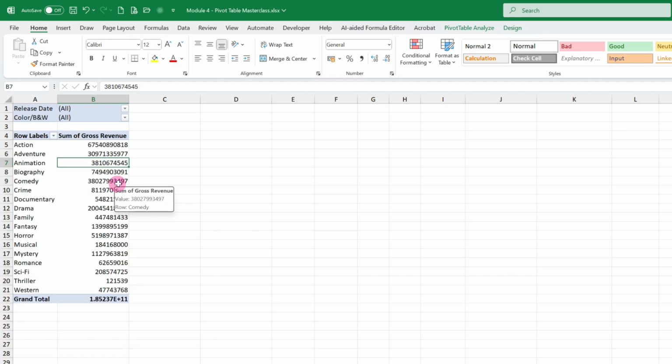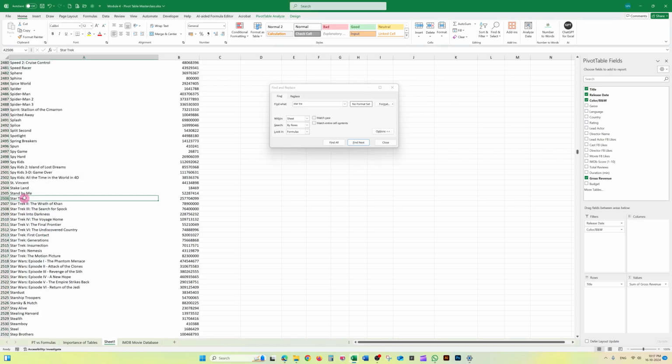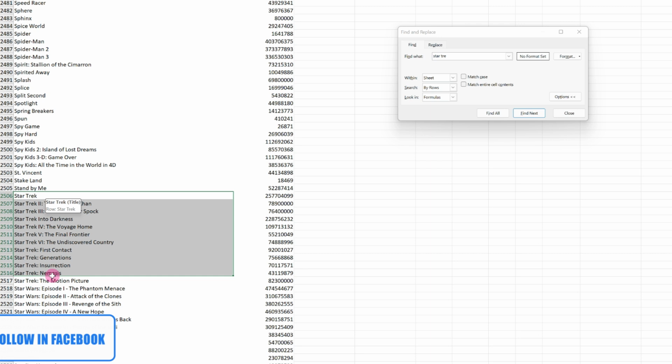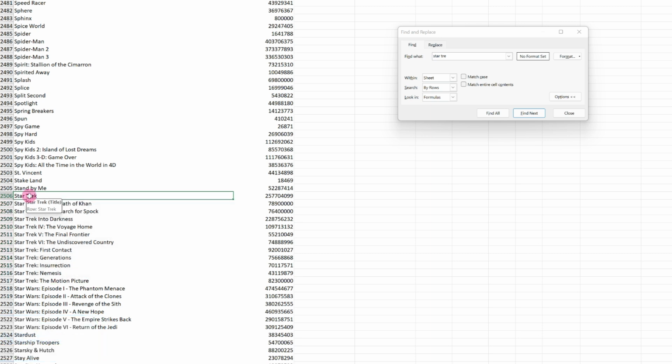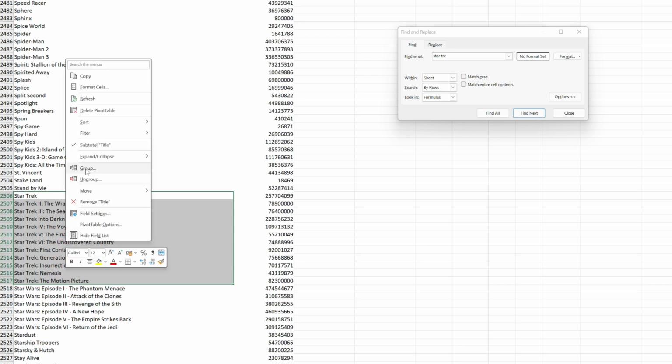The next topic is grouping. So here we have multiple films with the series with the name Star Trek: Star Trek 2, 3, 4, 5, 6, like this. So if we want to group all the Star Trek collections into one single group, then we can do so. To do that, we have to select the titles like this, up to Star Trek, and then right click and then click the group.